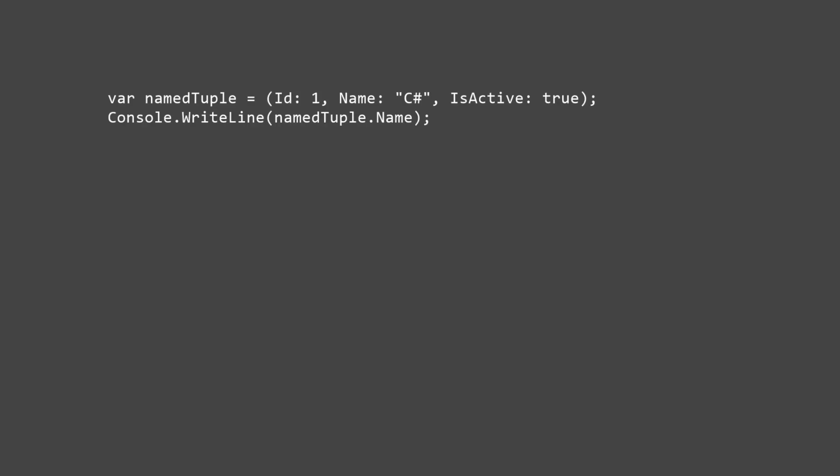Name tuples. Name tuples improve readability by assigning names to elements. Access elements using these names instead of positional indices.